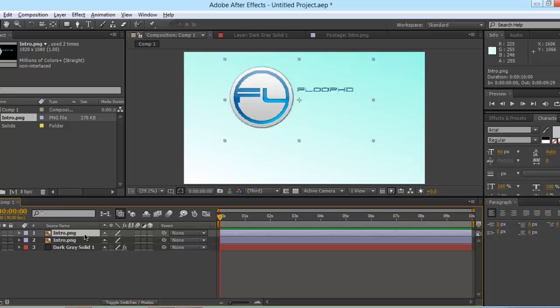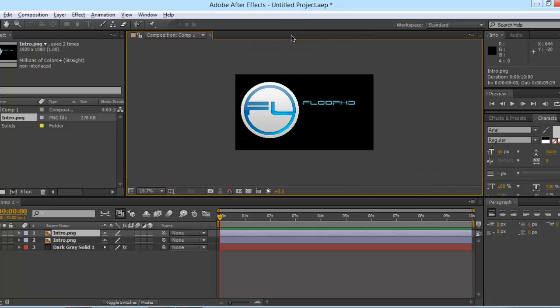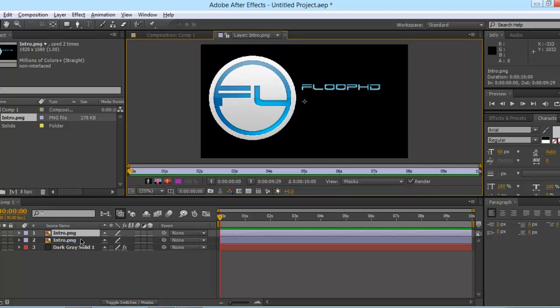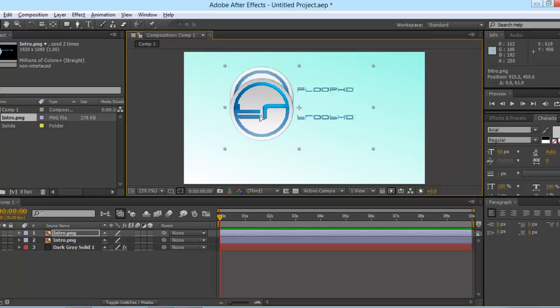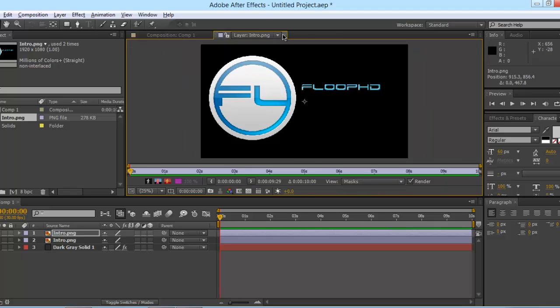So now that we have that, what we need to do is turn that. Select that duplicated layer that we just made, and drag this down so it's upside down. Then hold Shift to keep it aligned, and just drag that down. Okay.